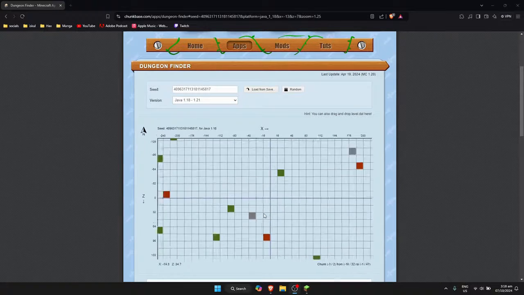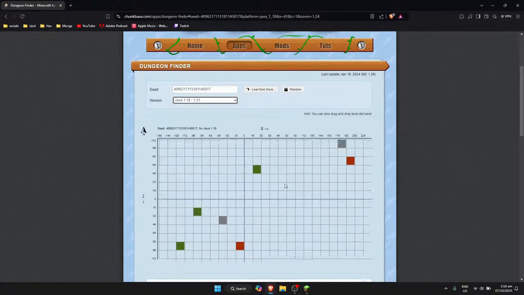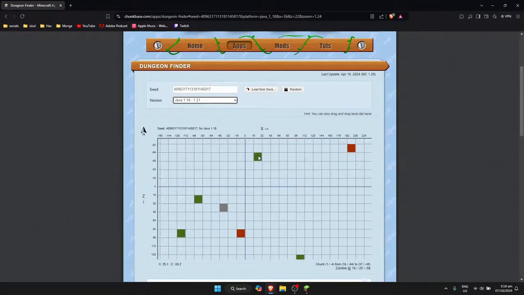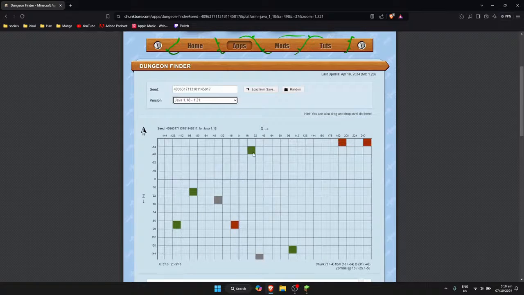Now you will see these boxes right here, which will basically show you what type of dungeon it is, what spawner it has. So as you can see, this green one is zombie. So as you can see in the bottom right, when you hover to the boxes, it will show the coordinates, which is zombie at 16, -25, -58. So let's try going there.